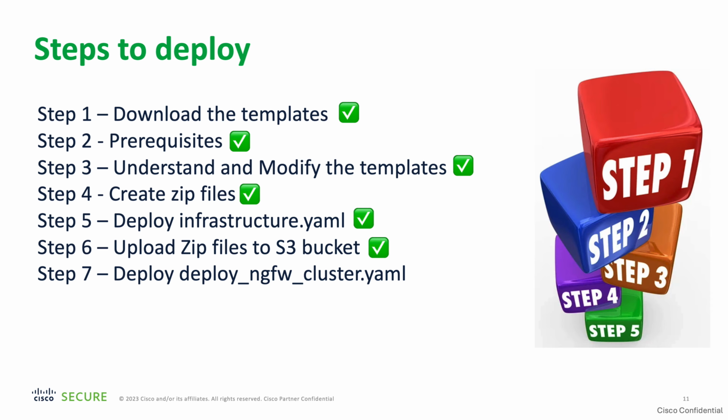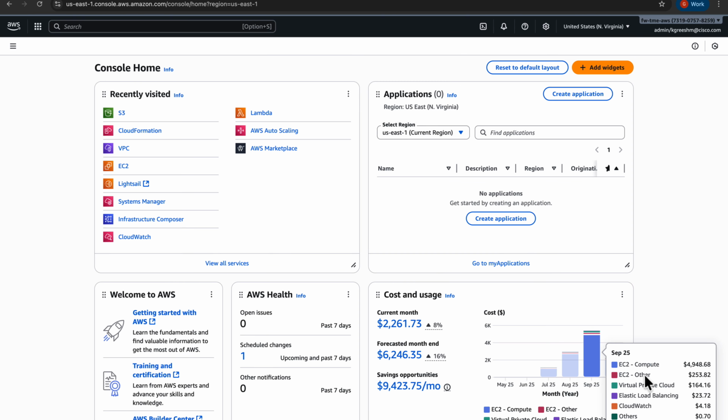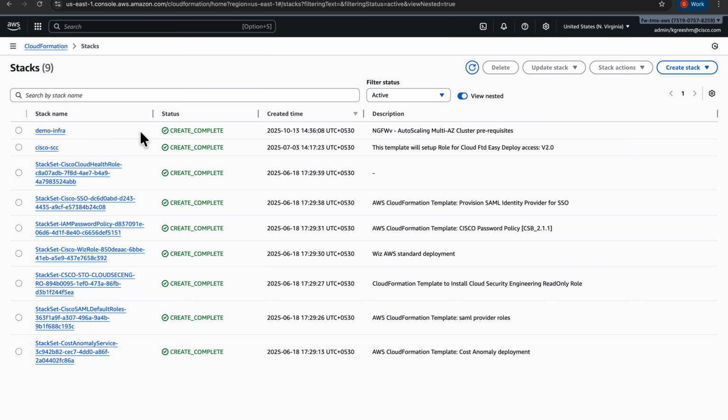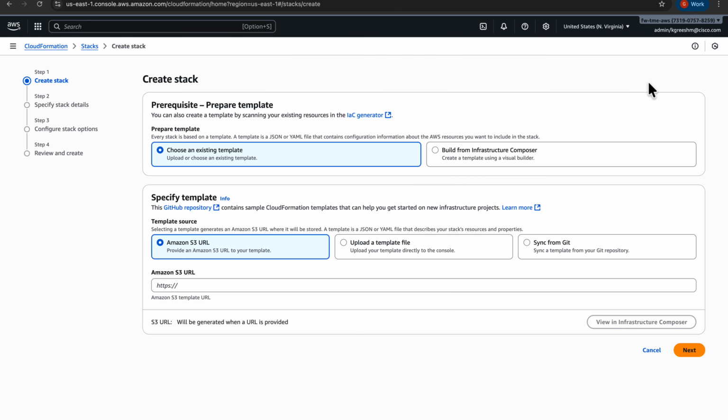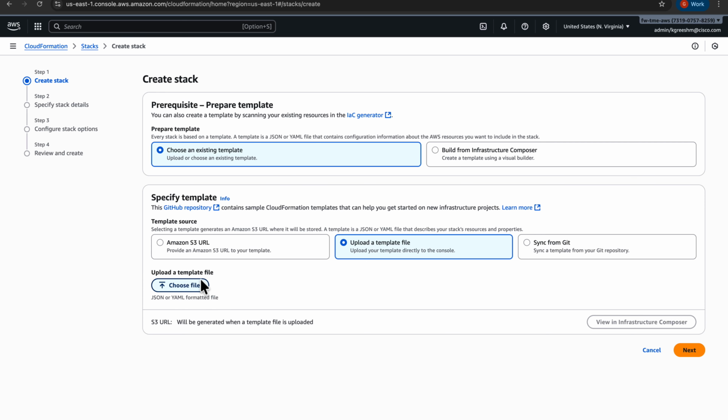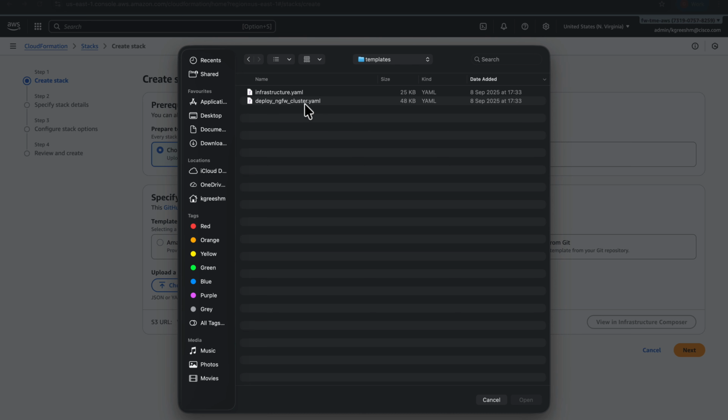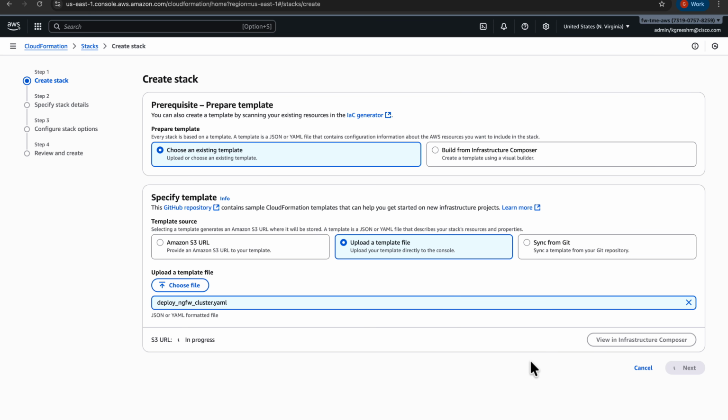As we saw at the very beginning of the video, we are using 2 YAML files. One is to deploy the required underlying network resources, which we just deployed, and the other stack that we are launching now will deploy the firewall cluster, load balancers, target groups, Lambda functions, autoscale groups, etc. Again, on the AWS console, search for CloudFormation or click on CloudFormation on the dashboard and click on Create Stack and choose with new resources. Make sure that you choose an existing template and here click on upload a template file, right? And click on choose file and upload the deploy ngfw cluster yaml file and click on next.